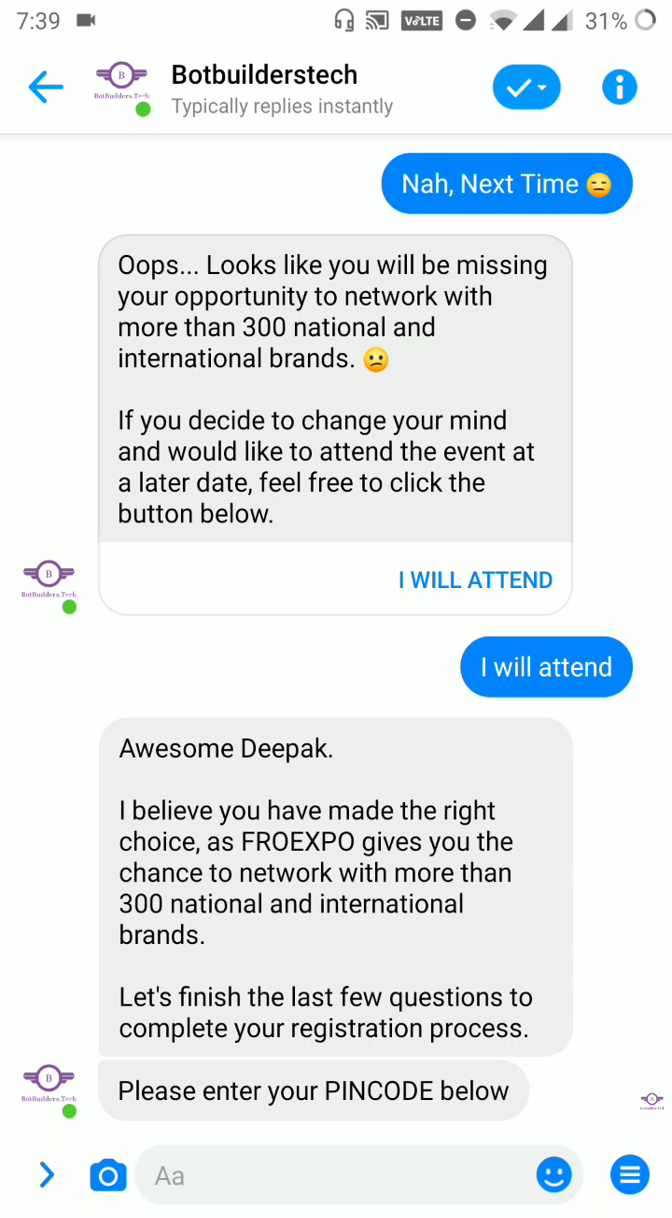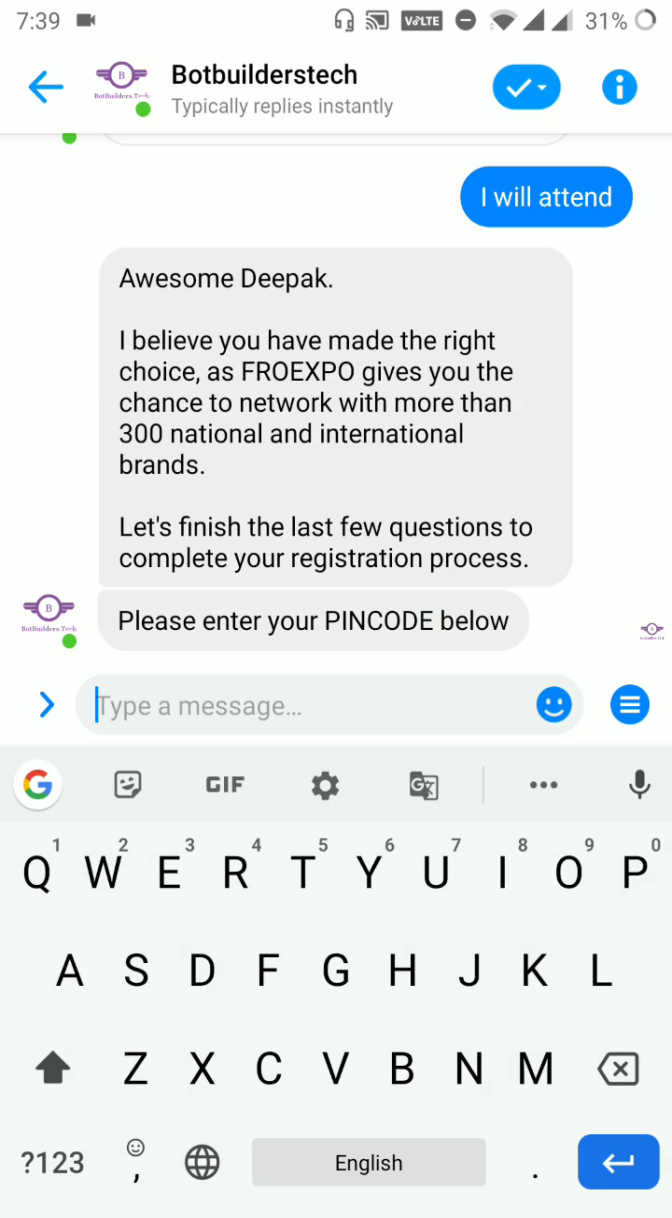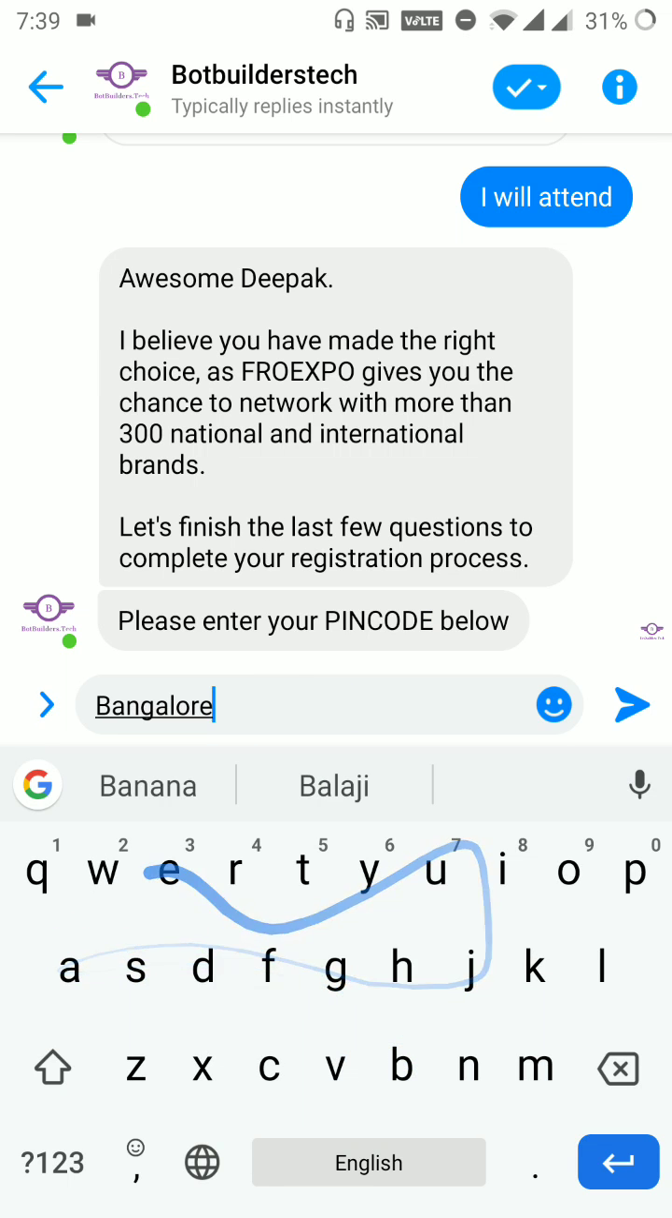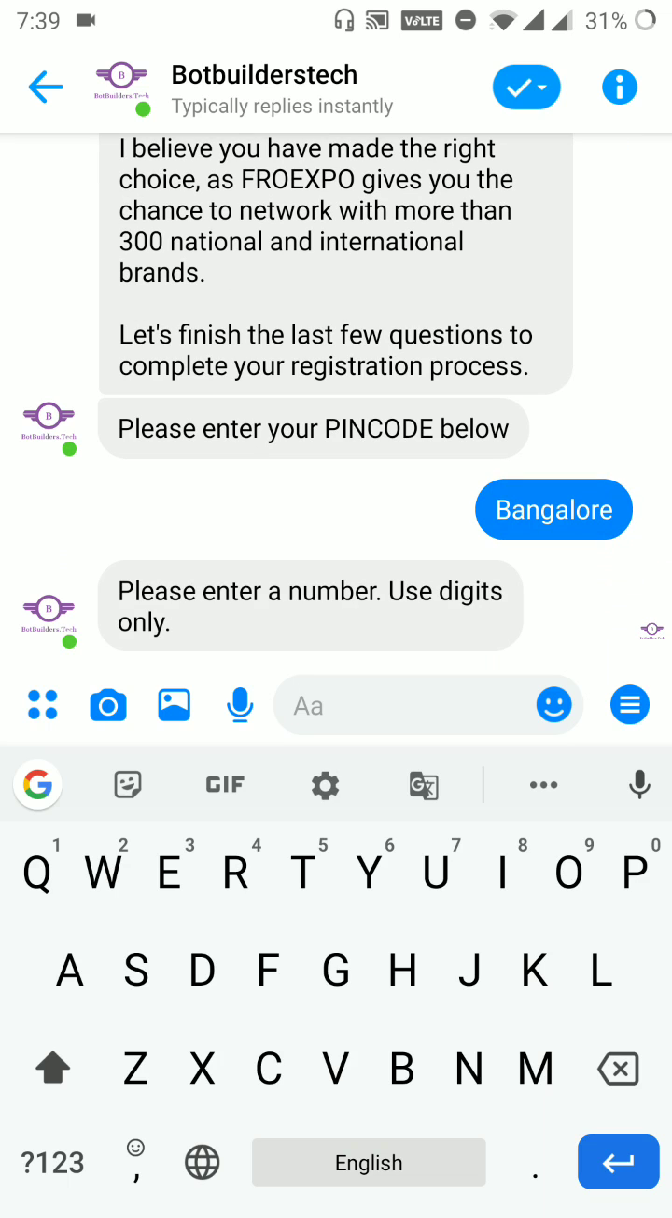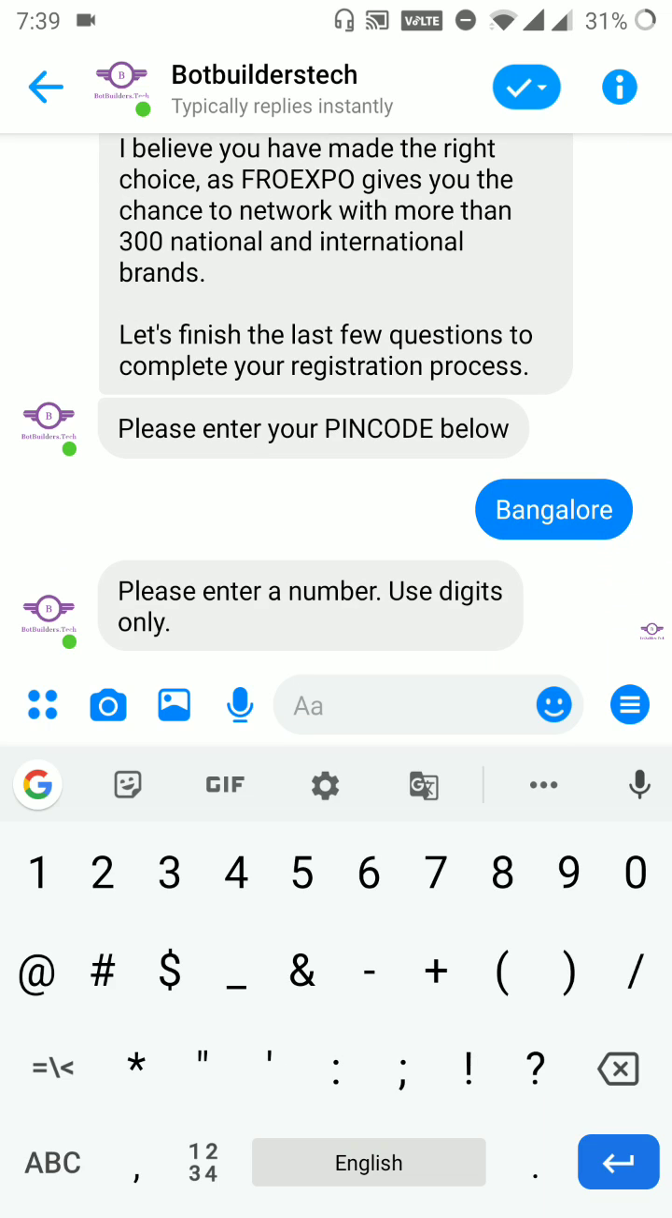So here we are going to collect some more details from the user. So you can see that I'm asking for the pin code. Let's say the user starts typing text, it will throw up an error message. There's a validation that says only the pin digits need to be entered. So let me just enter the digits.